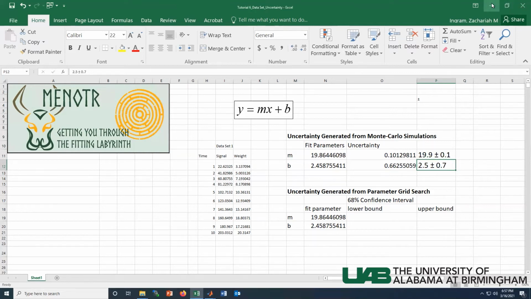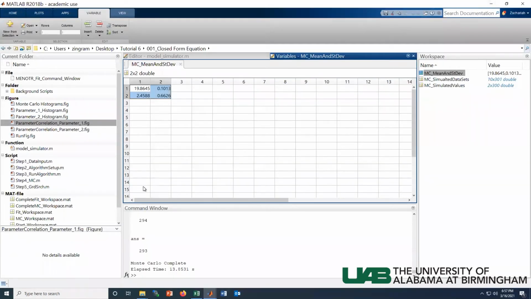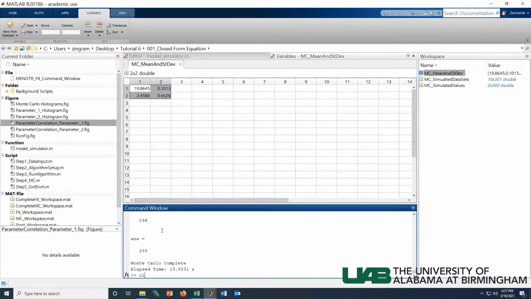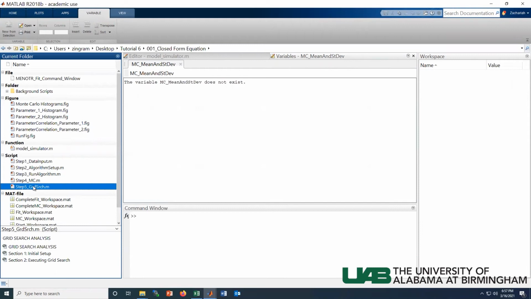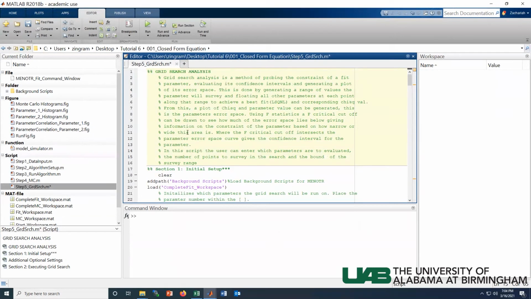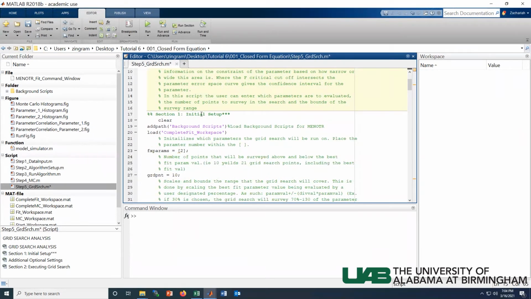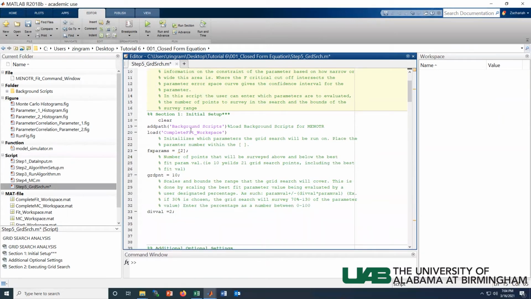method, if we shrink this, we can go ahead and clear our workspace. So that clears the workspace shown to the right here. If we type CLC, it clears the command window. And now if we open that second script, which is the parameter grid search, you'll note that there's 3 stars next to section 1, which is the only section that actually needs to be edited in this script. And there's only 3 inputs that you need to worry about.